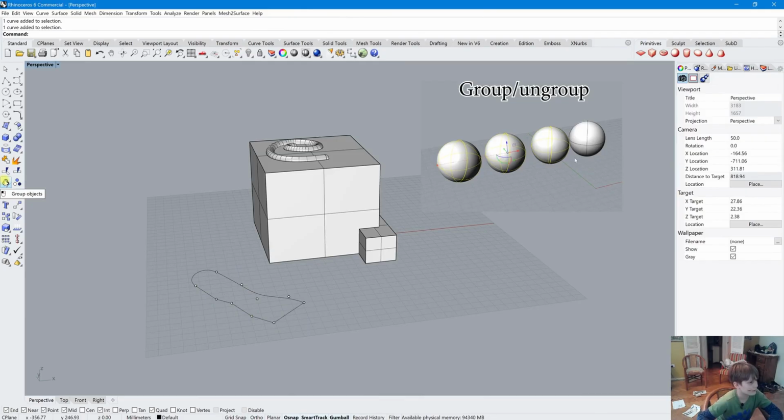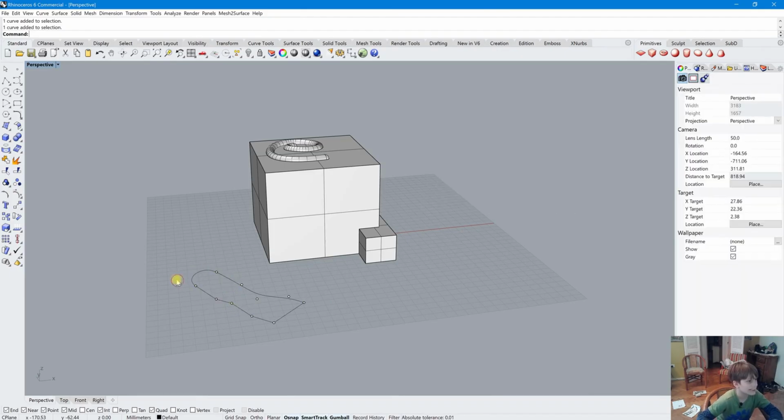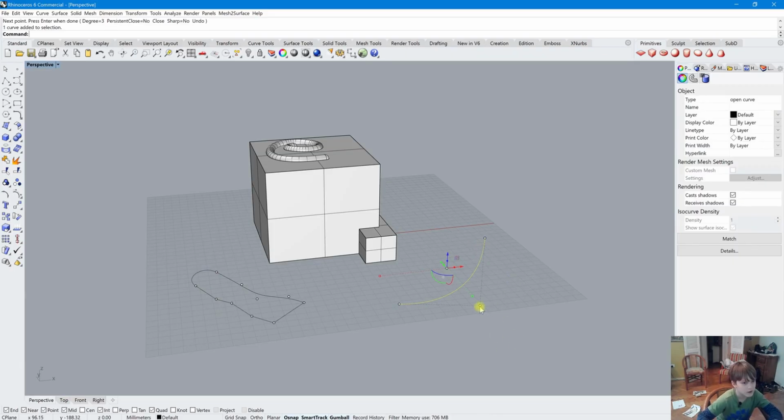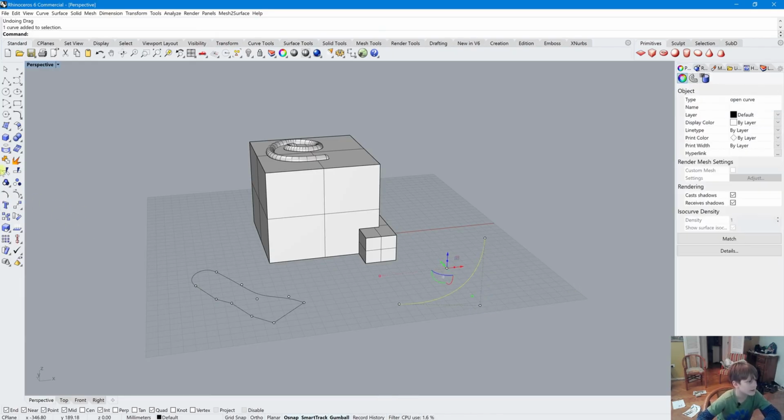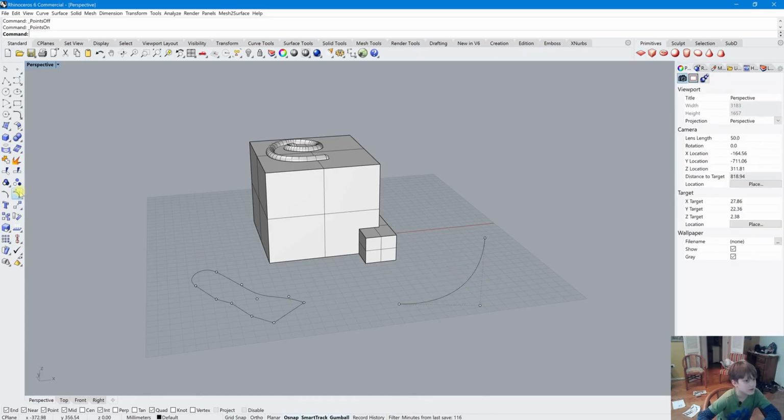Next we have group objects, ungroup and show control points. Let's draw them here, a spline. And if we select it, we can see these points, and if you move them, the shape will start to deform. These are control points. If you right click, these points will disappear. Left click, they will appear when you use the show control point command. By the way, if you click in an empty space, it will repeat your last command.